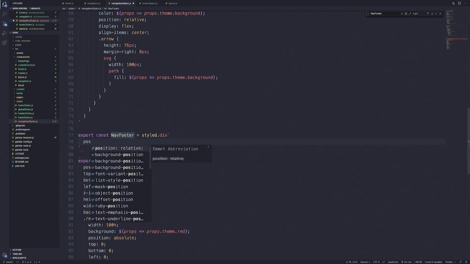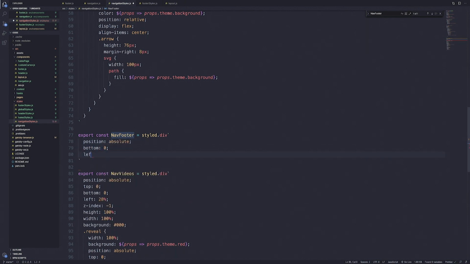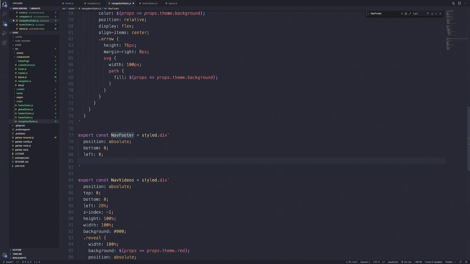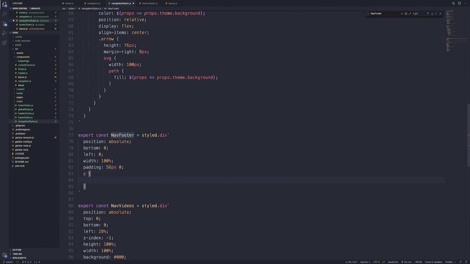Now nav footer is going to be position of absolute. The bottom is going to be 0. Left is going to be set to 0. Our width is going to be 100%. Our padding is going to be 56 pixels and 0. The p tags are going to have the color props of the theme background. So let me copy props theme background, and we'll set the color of the p tags to that.